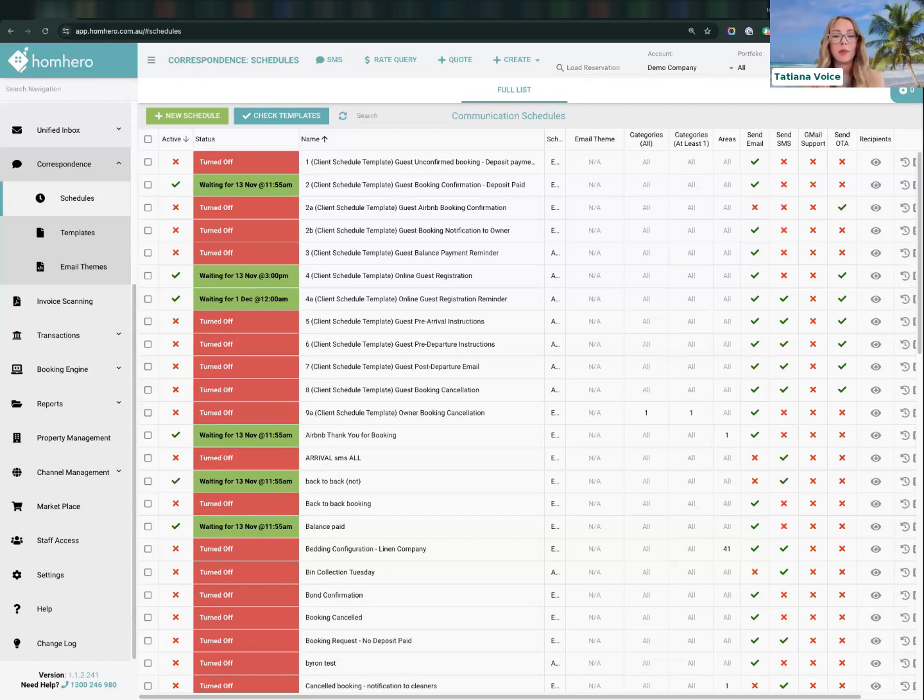The first tip I'll give you is to name your schedules better. In here, you can see all of these top ones have a number in front of them. That way we can order this column by number, and these are in order of them being sent out, like a flow of the reservation. So the first thing that happens: a booking is made, it's in unconfirmed status, a payment request goes out. That's the first thing in that flow. It's number 1.